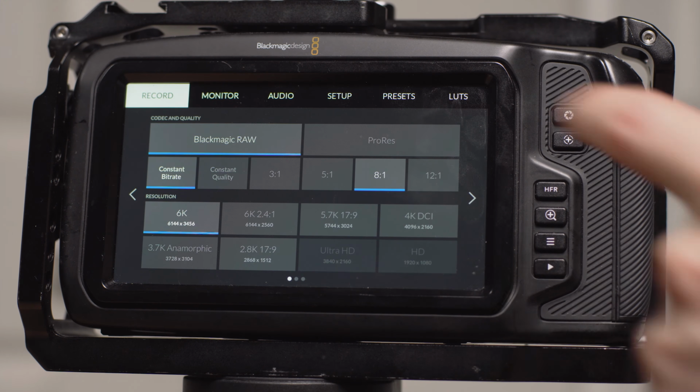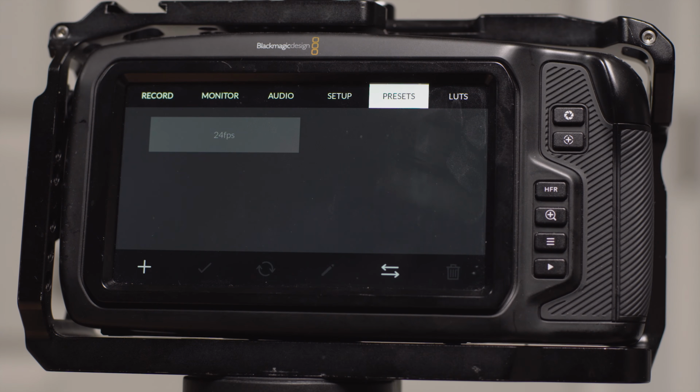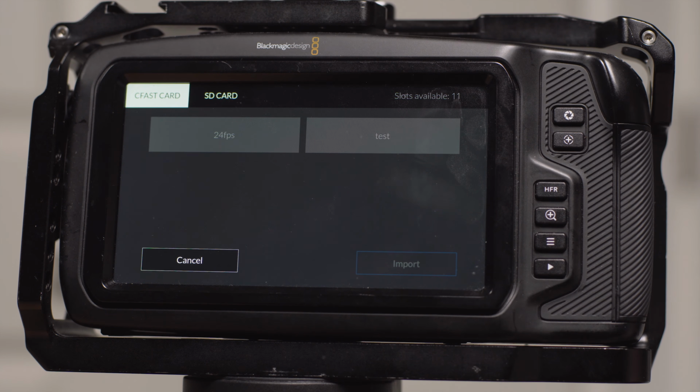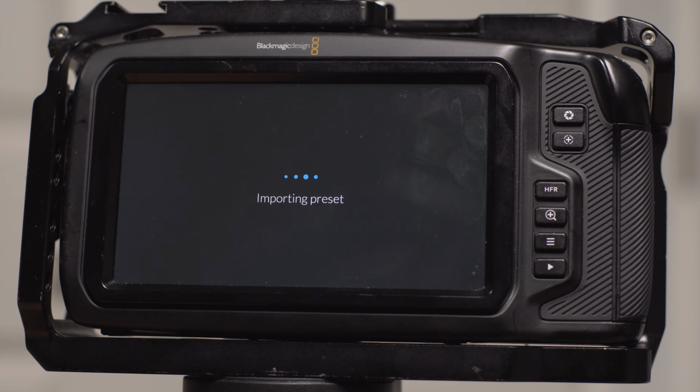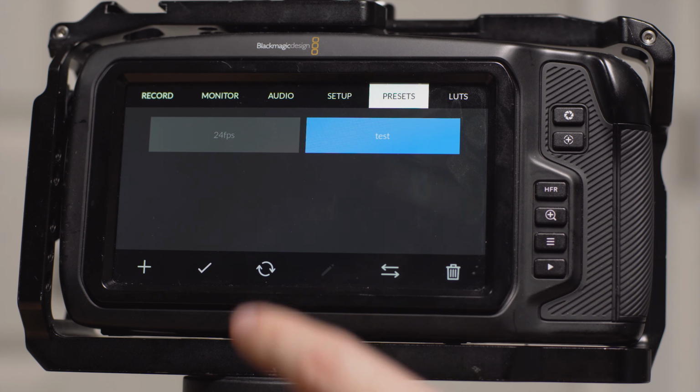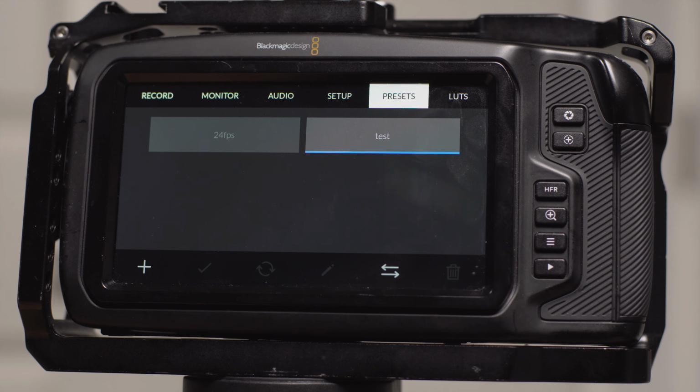We're going to open the menu and go to presets, and this time we're going to go straight to the preset manager. From here, we just make sure import preset is highlighted, hit import, and now it's going to open up our two options for our available card slots. I don't have an SD card, I've just got the CFast card, so I'm going to press on the test preset and hit import. After just a couple of seconds, it's good to go, and we can press on that preset to highlight it and press on the check mark to apply that preset.